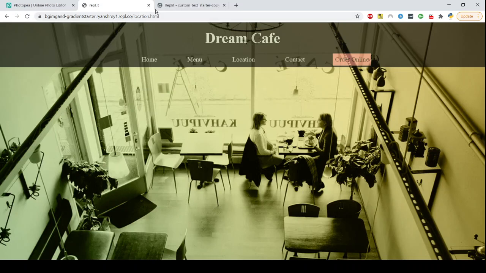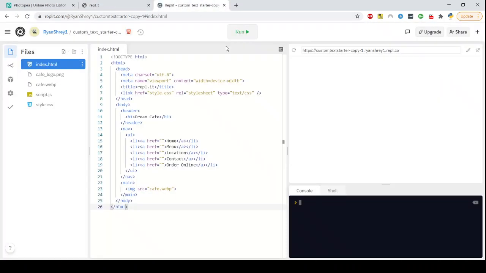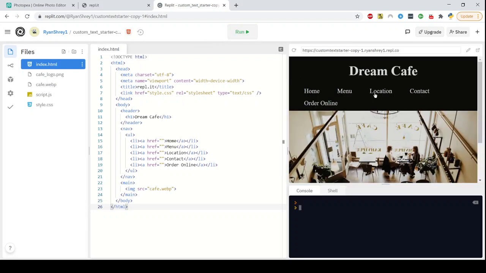So let's go ahead and get started with the starter file. With the starter file, it should be just the basic Dream Cafe starter that you started with in the last assignment.